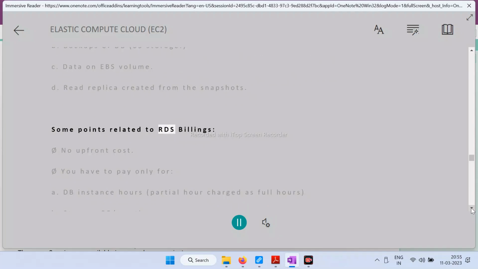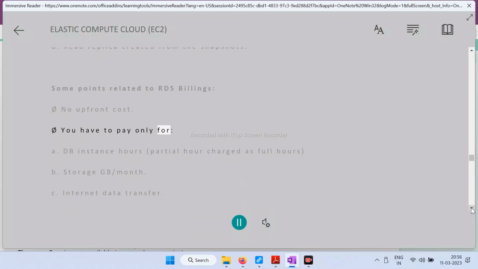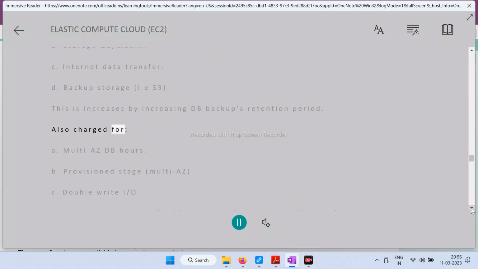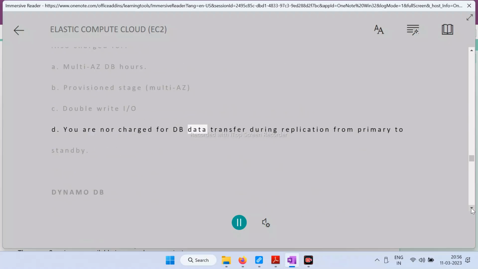Some points related to RDS billing. No upfront cost. You only have to pay for: A. DB instance hours, where a partial hour is charged as a full hour. B. Storage, GB per month. C. Internet data transfer. D. Backup storage, i.e. S3; this increases with an increased DB backup retention period. Also charged for: A. Multi-AZ DB hours. B. Provisioned storage for multi-AZ. C. Double write I/O. D. You are not charged for DB data transfer during replication from primary to standby.